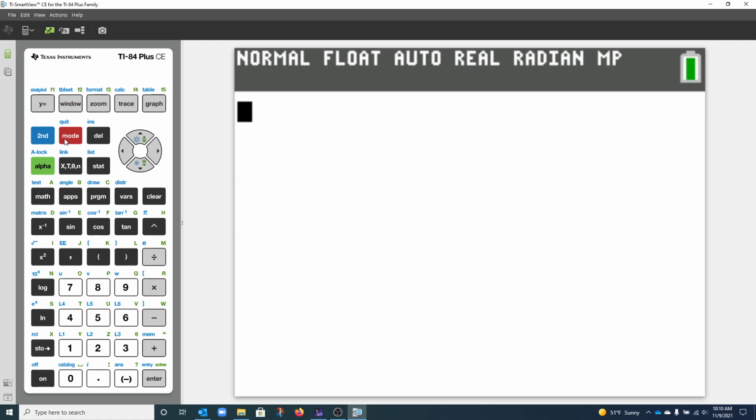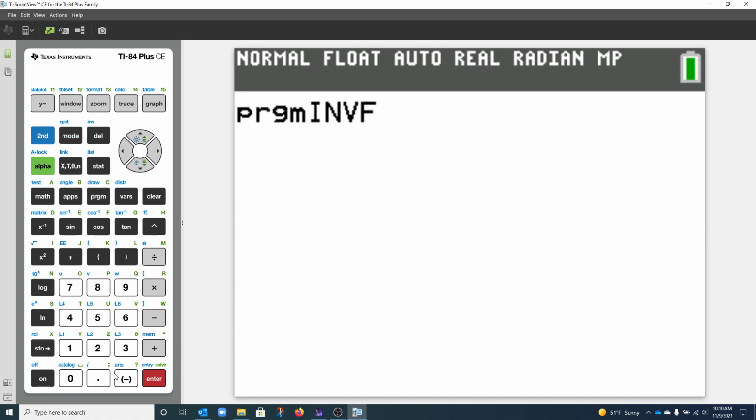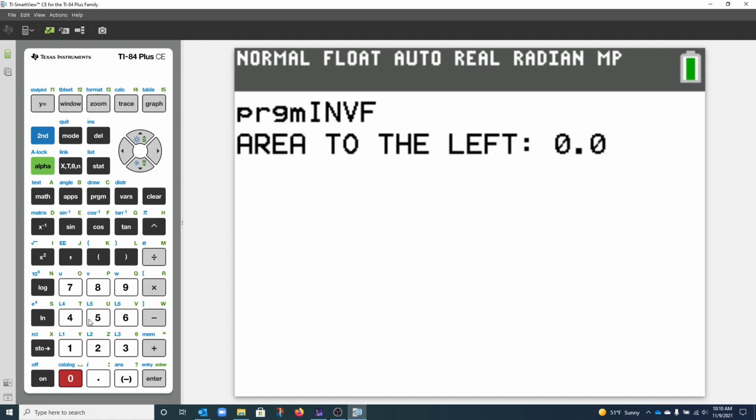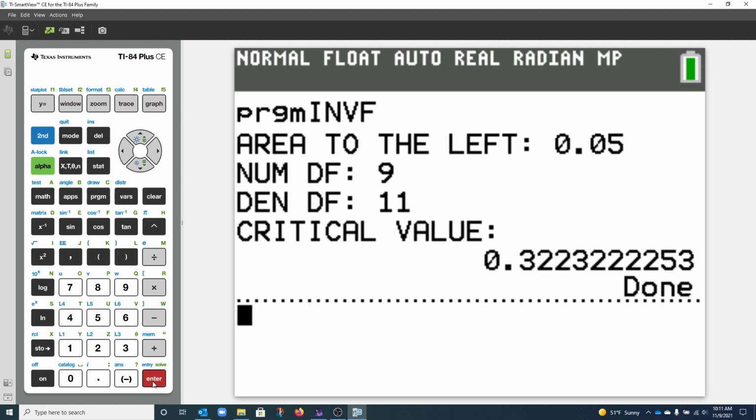So if we do second quit, let's test it out. So program inverse F, that calls it. Press enter one more time to run it. Area to the left, let's do 0.05, 9, and 11. And it's working, and there we get a critical value of 0.322. And that is it for this program.